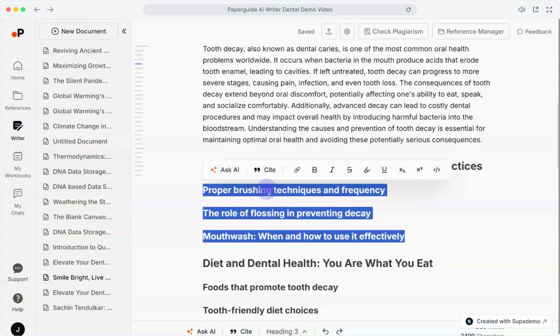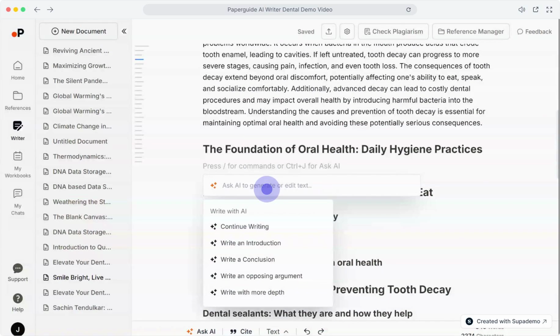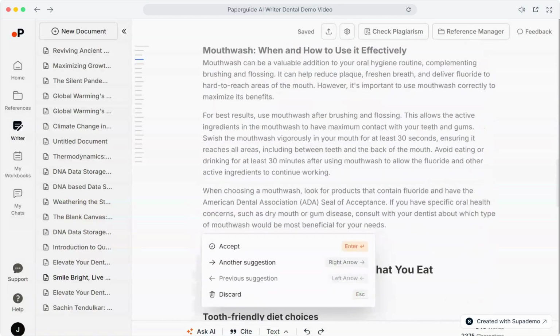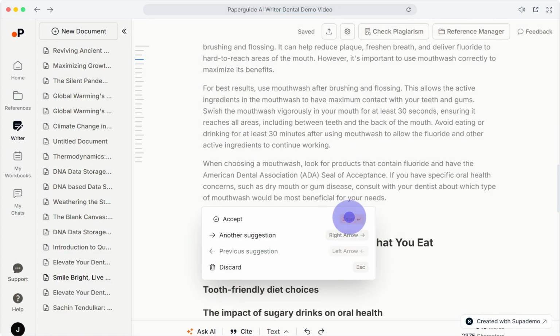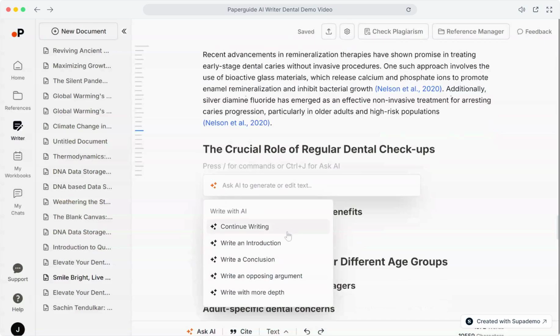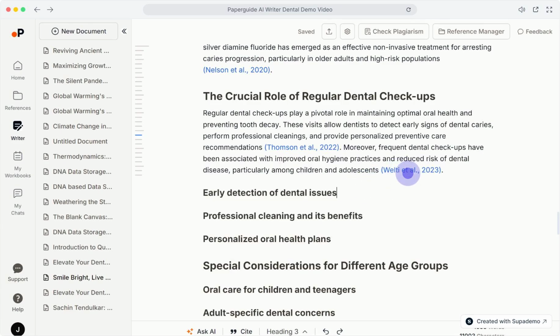You can use the Ask AI feature on any specific section of your document. Just select the text or start with a blank sentence, and add a prompt providing necessary context. If you don't have a specific prompt, you can use the Continue Writing option within Ask AI. It will automatically write based on your topic and subheading. It will also automatically add citations to support the generated content, ensuring accuracy and credibility.